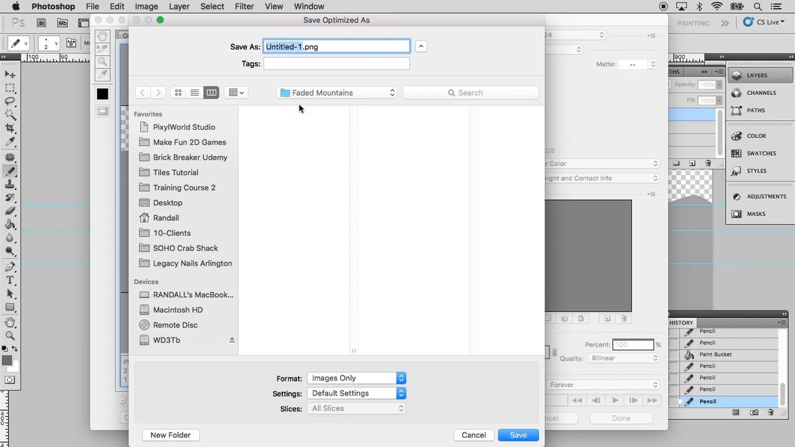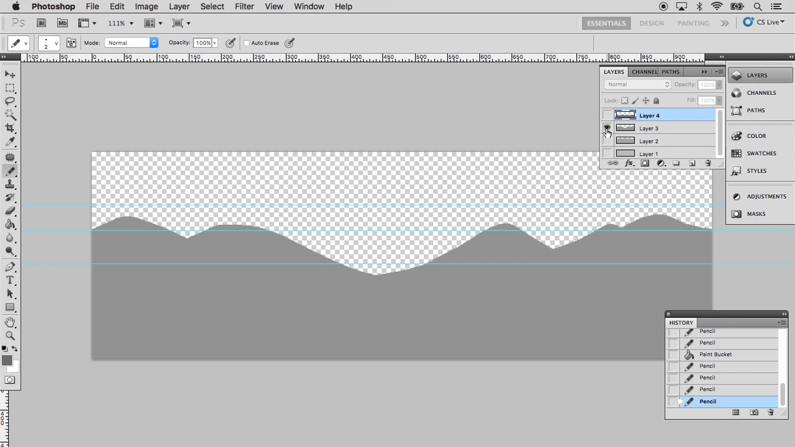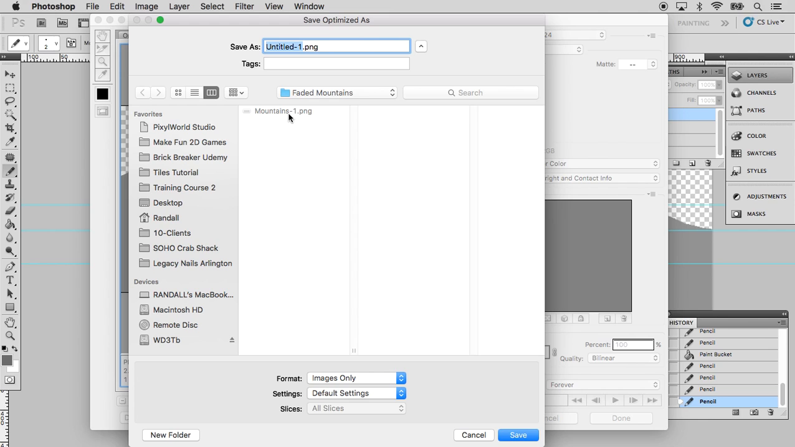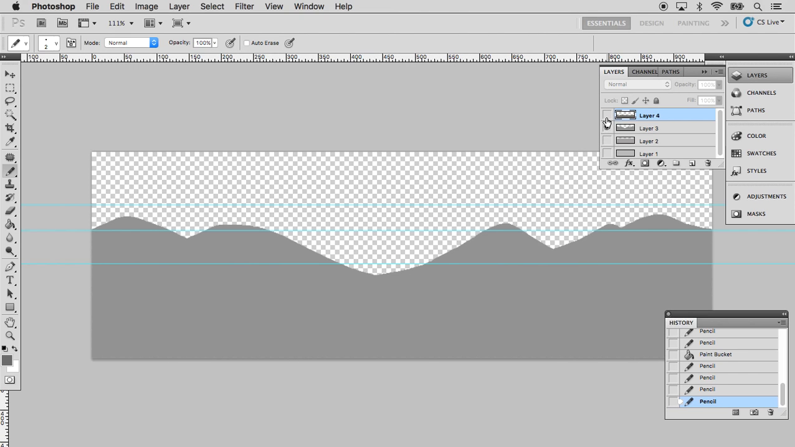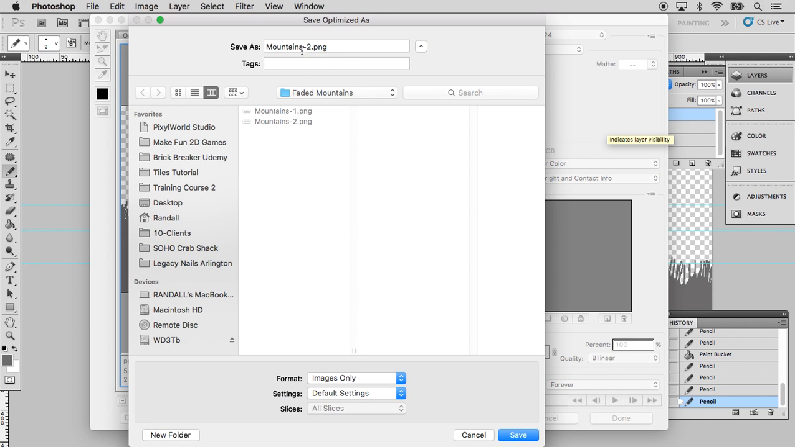I already have a folder here called Faded Mountains, so let's save this as Mountains 1 and save. And now let's just go layer by layer. We'll go to our next layer, and I have a shortcut key to save for web and devices. So we'll go to the second layer here, and I can click on the name, and we'll save this out as Mountains 2. And let's get our tree line, save as Mountains 3.